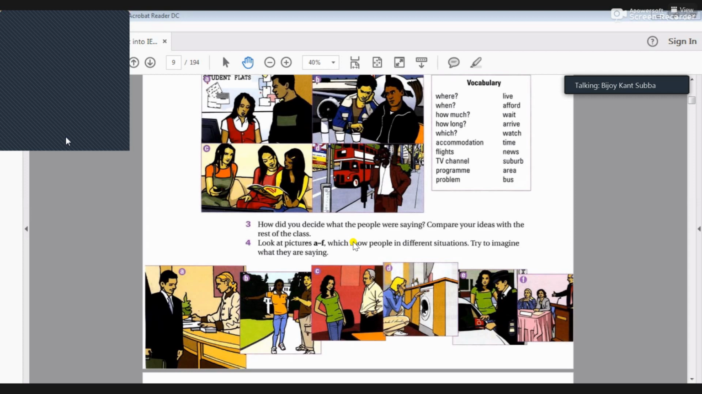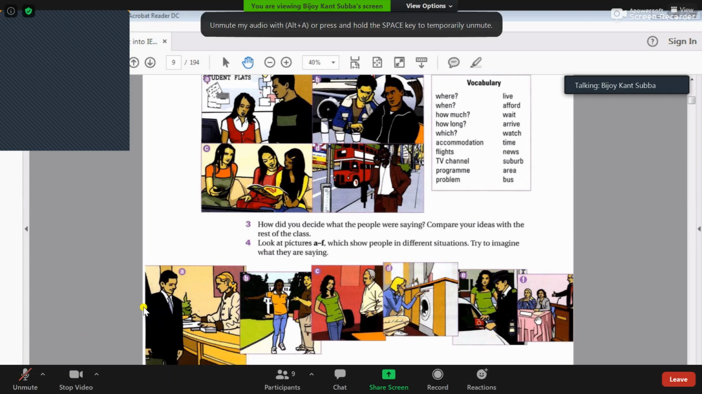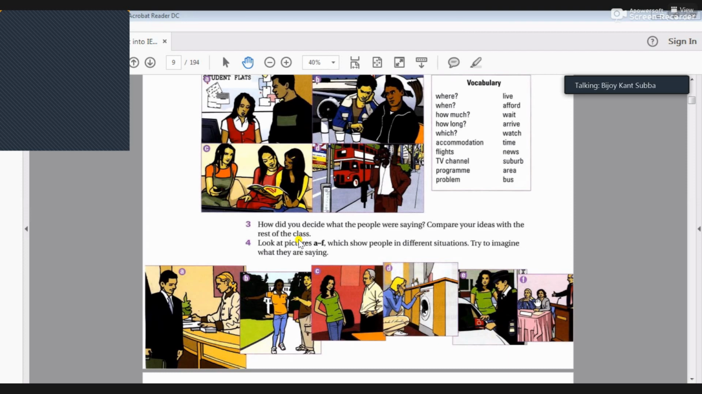Okay, so which one do you think? F. F, exactly. Looks like a teacher. Okay, that's more like an orientation program, and he's introducing the teaching staff. So the first one, what you listen to, you're linking it with the picture F. Okay, second one, listen.